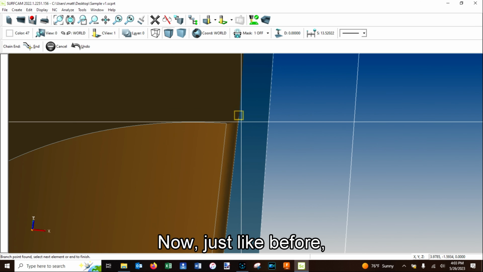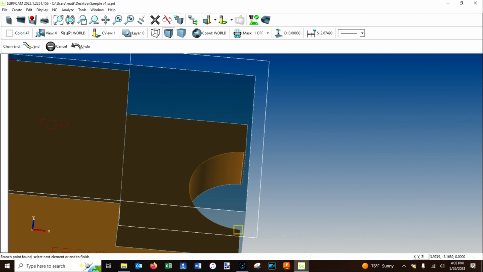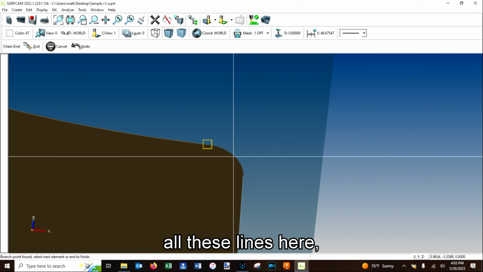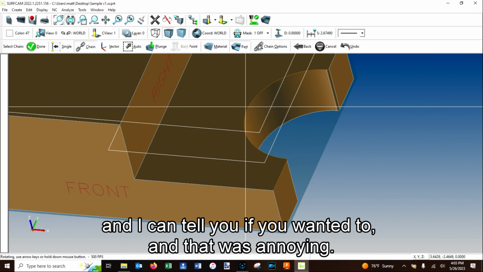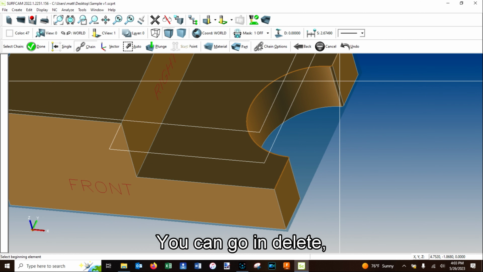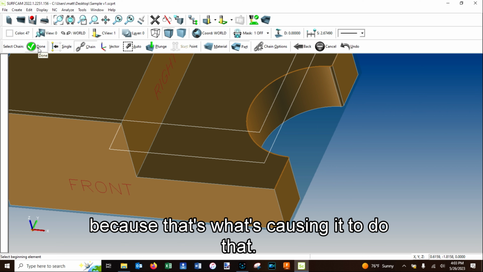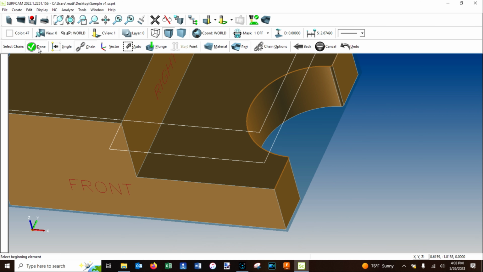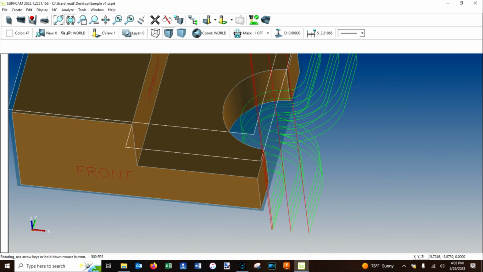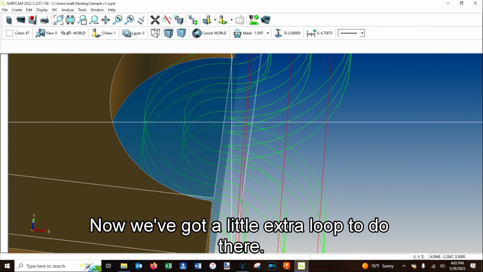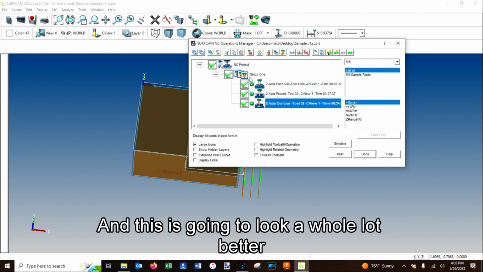Now just like before, you gotta click all these lines here. And I can tell you, if you wanted to and that was annoying you, you can go in and delete the vertical lines, because that's what's causing it to do that. It's looking for an alternative way to get there. So we hit done. Now we got a little extra loop to do there, and this is going to look a whole lot better.